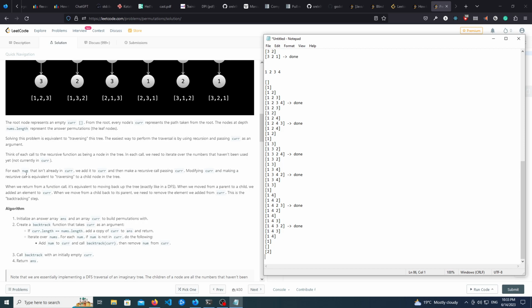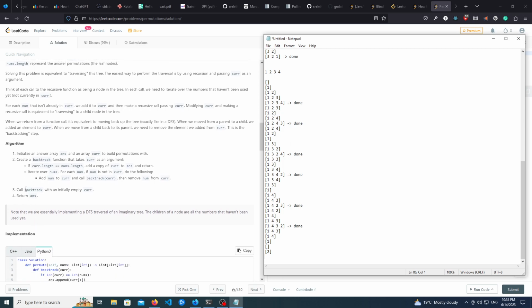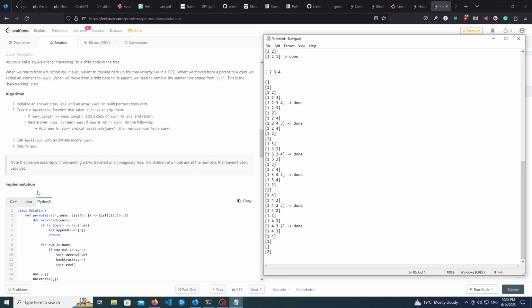Fine. Initialize an answer array and an array current to build permutations with. Create a backtrack function that takes current as an argument. If current length equals the numbers length, add a copy of current to the answer and return. Iterate over numbers; for each number, if number is not in cur, do the following: add number to the cur and backtrack cur, then remove the number from the cur. Call backtrack with an empty cur, return answer.